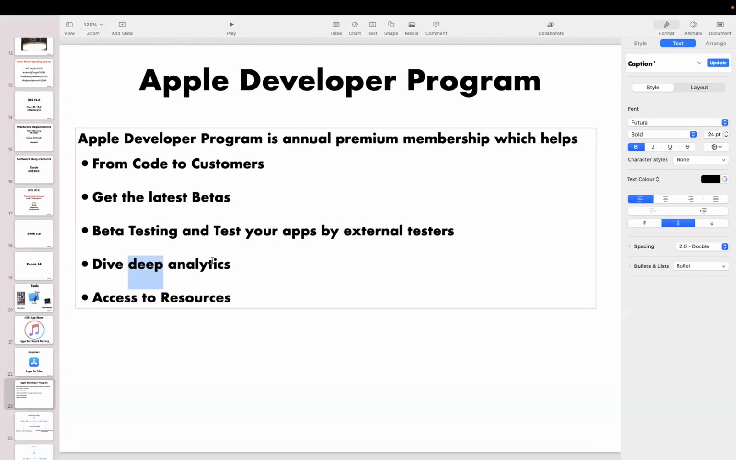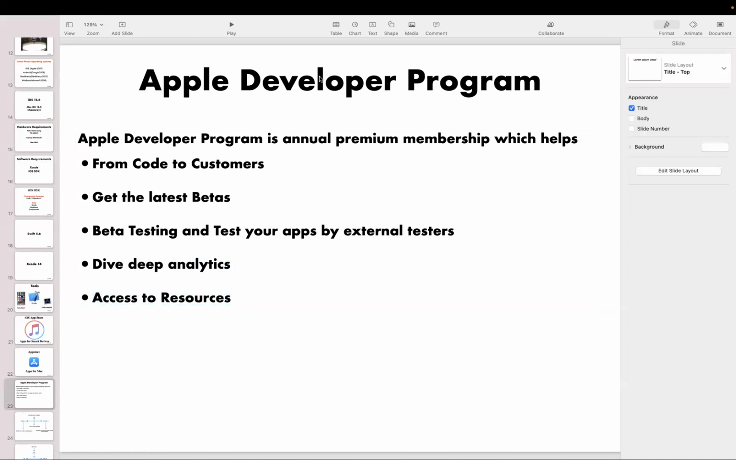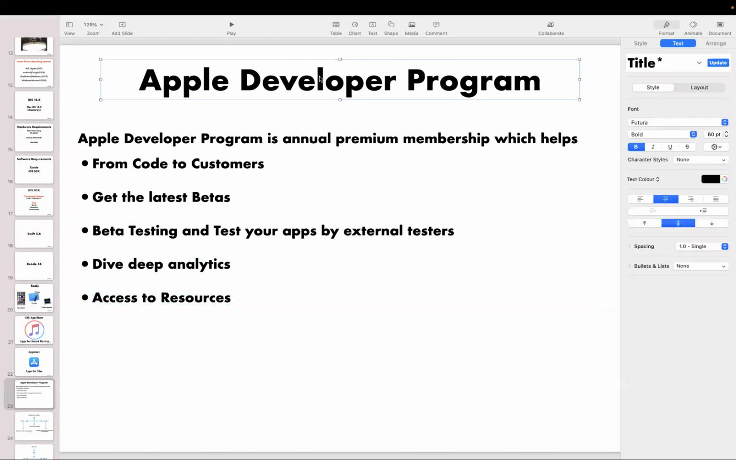Dive deep analytics. Once you publish your application, you can know how many people have downloaded it, from which area, how much time they have used it. Those analytics you can find out. Access to resources. You can also access the resources by purchasing the $99 Apple Developer Program. You can do all these things.